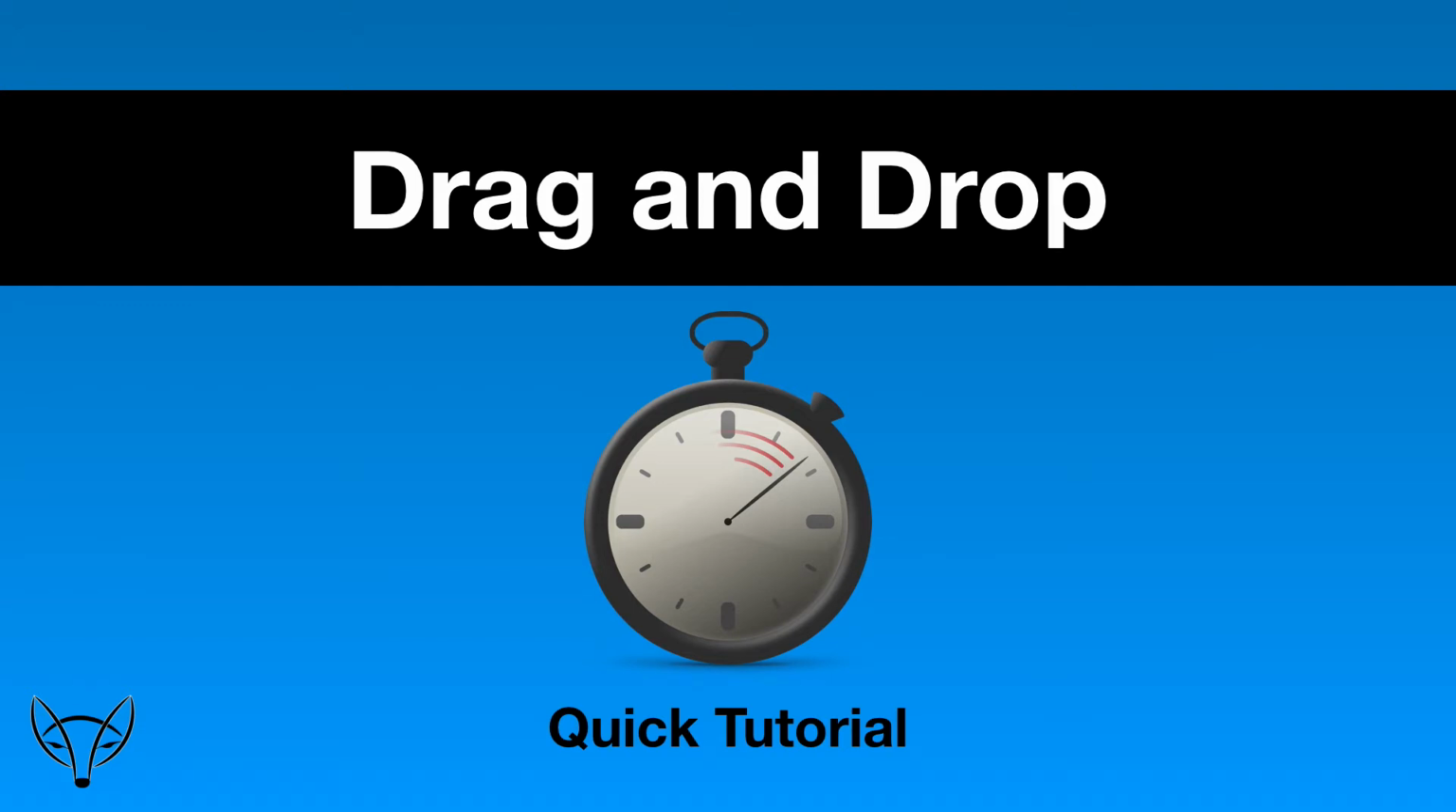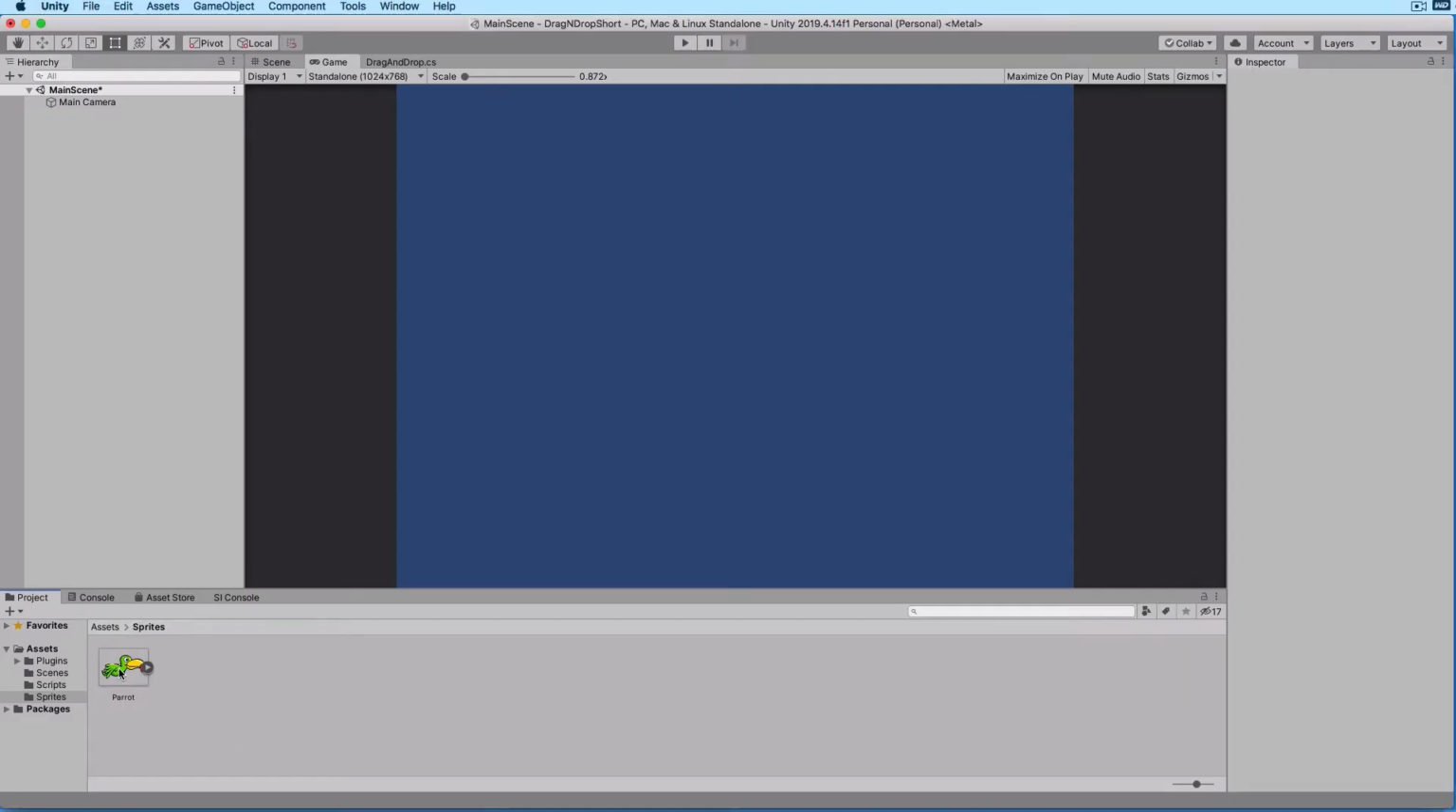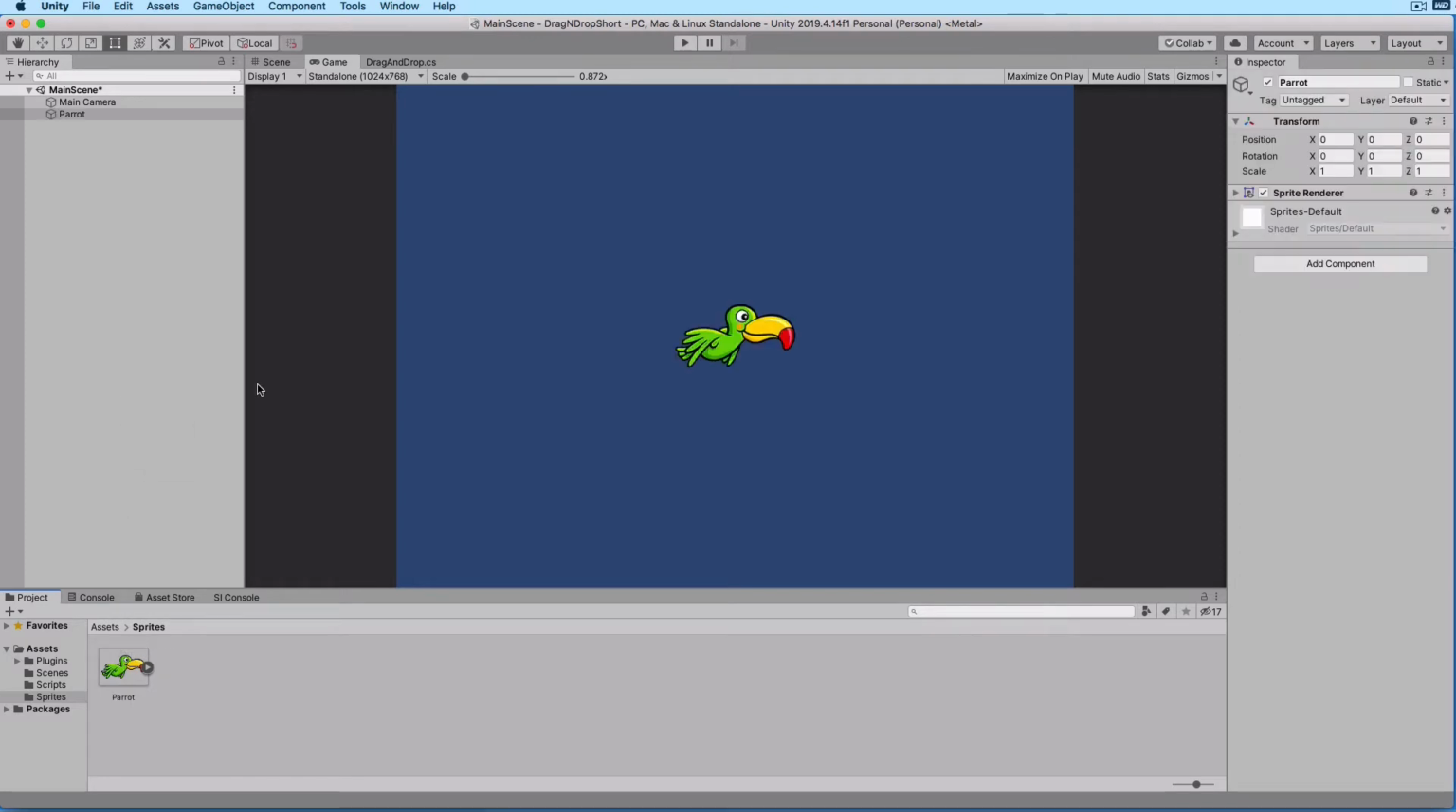Drag and drop in Unity. Go to Sprites and drag the image to the hierarchy. We need to do two things. The first is to add a collider. The second is to add a script.